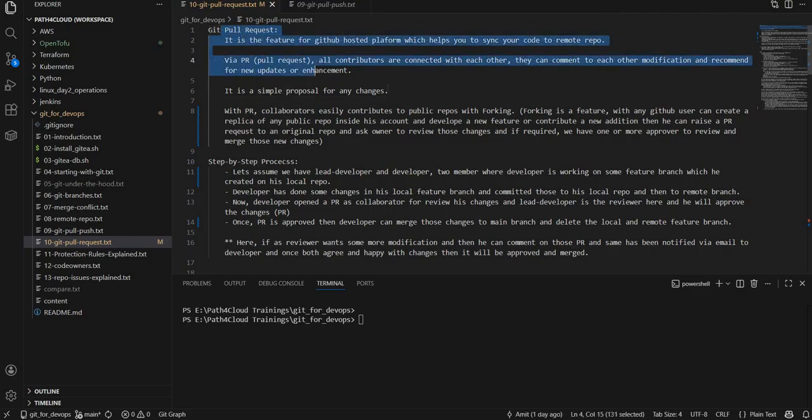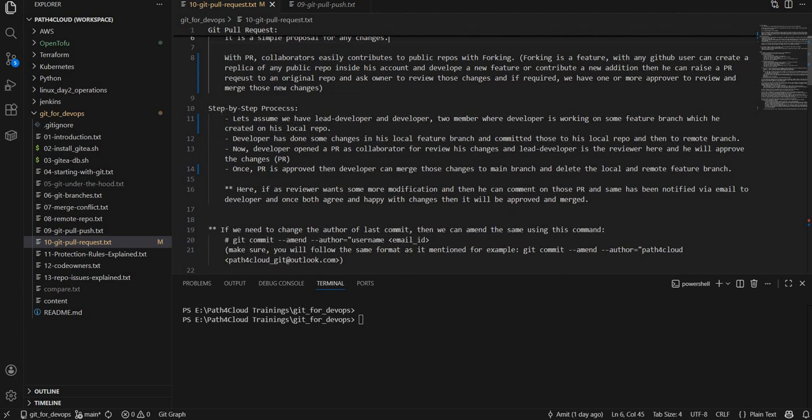I have tried to mention all of this in the form of notes, so you can go through these notes, right? It is just a simple proposal of any changes, and once that proposal is good, you can merge it. So let's see how the PR works and what the step-by-step process is.